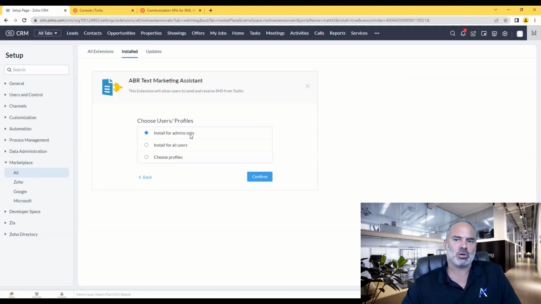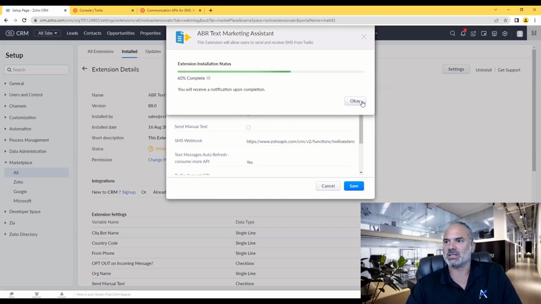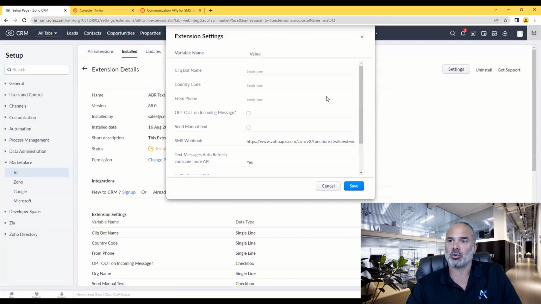Here it will just ask you if you want only the administrators to have access to the SMS extension, yourself, or maybe custom profiles. We are going to go with all users because this is a very common behavior, as most people need to use the SMS. I'm going to pause the video for a second because preparing for install will take about 1 or 2 minutes, and I will proceed whenever this is done. Okay, so the extension is currently installing. I can click on OK, and I can start creating the values here.